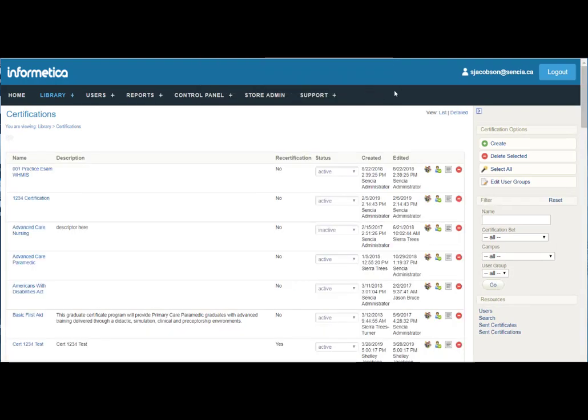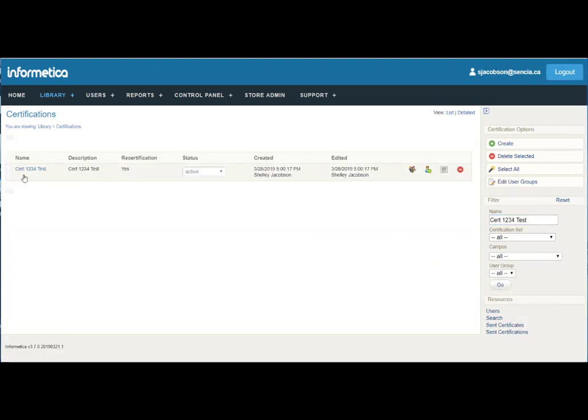Now let's take a look. Let's pull up our certificate that we just created. From this area, you can edit your user groups. You can check eligible users. You can create a printout, or you can delete this if there are no users selected. You can also deactivate the certificate in this area.